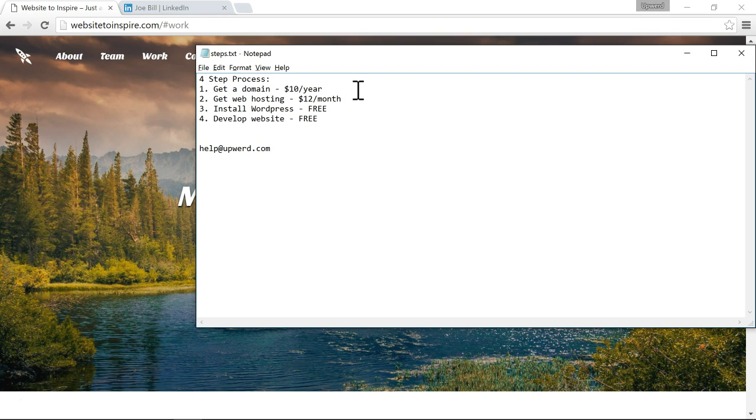The third step is to install WordPress. If you're not familiar, WordPress is what is known as a CMS, which stands for Content Management System. It's basically a fancy term for some software that helps you make websites.